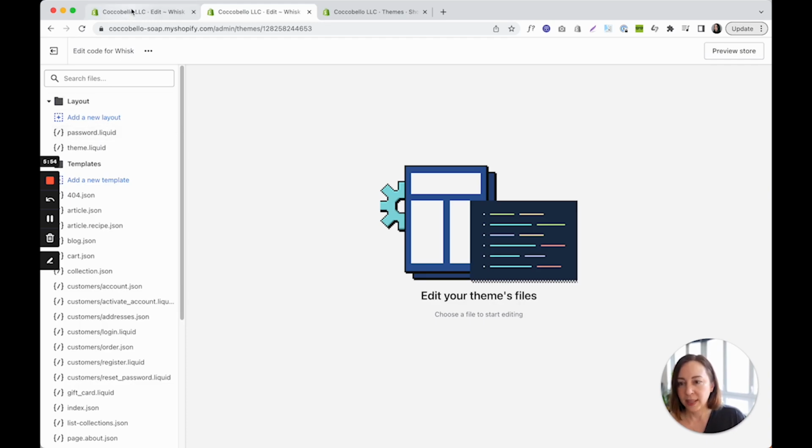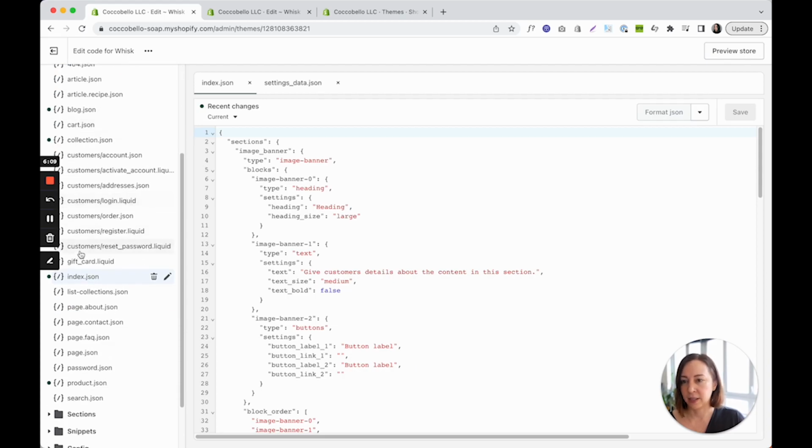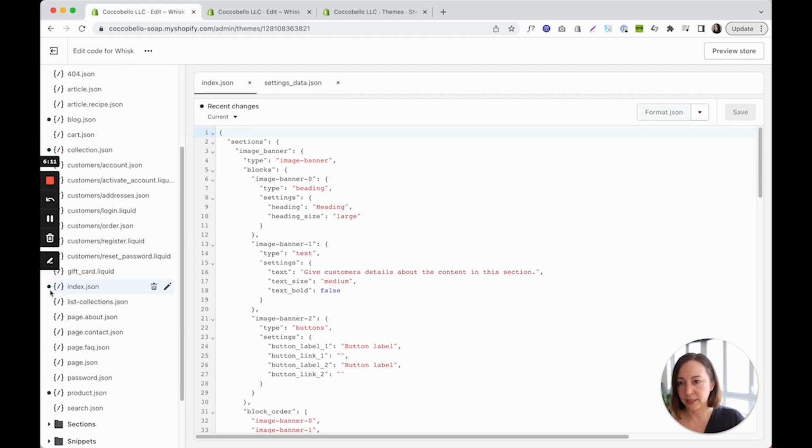One thing I want to point out that is really good to note, especially if you've made any code edits to the theme but maybe you don't remember where, or maybe an app made code edits and you don't know where to look: if you look on the side here and you see a little green dot next to one of these files, that green dot is an indicator that something's been changed in this file. So that's a good sign to help you know where to look.